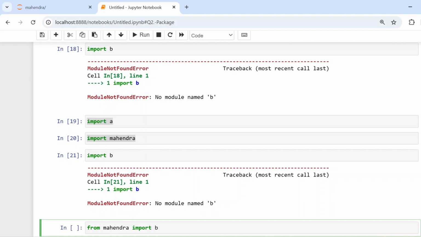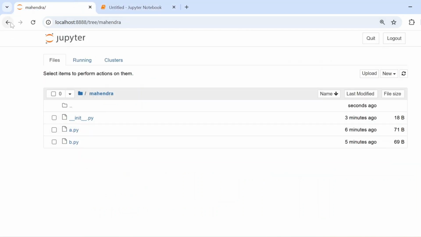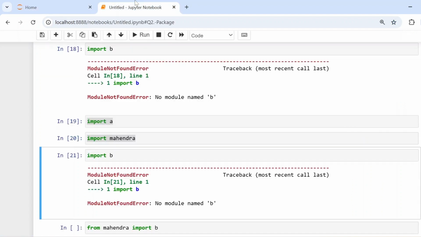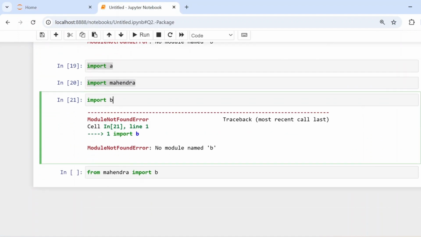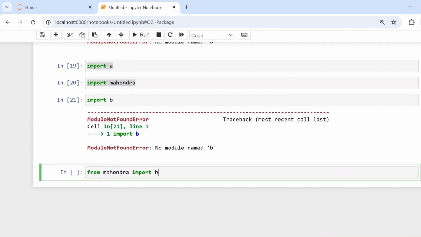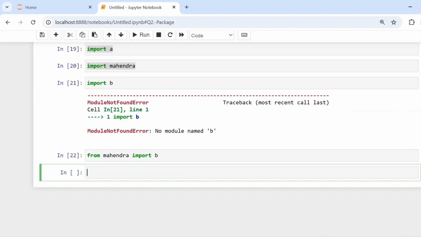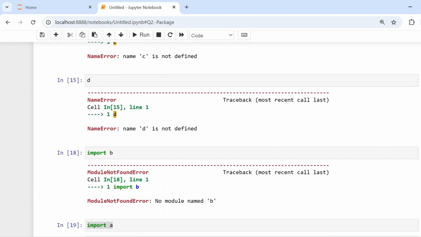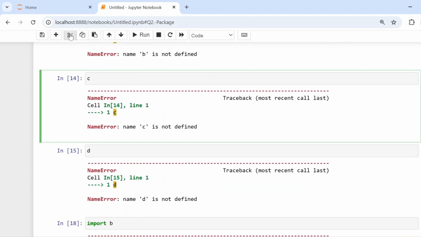Because this B file, that is the B module, is not outside of this folder, it is inside this folder only, you have to refer to that package, Mahindra. First you import the package, and from Mahindra you import B. Whatever modules you created inside that package, you have to do that. Now you can see we imported it. So let's try to access whatever we defined.